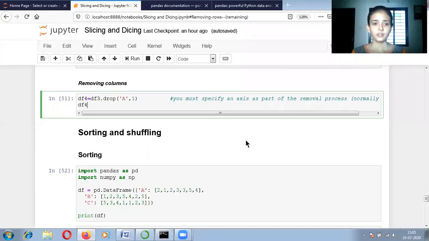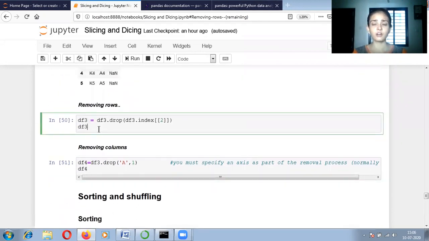Welcome to the lecture. In the previous lecture, we have seen how to add rows, columns, what is the join and what is slicing and dicing. In today's lecture, we will see how to remove rows and columns from the data set. It might happen that some of the rows and some of the columns are not very useful for our analysis, so you can remove such rows and columns from your data set.